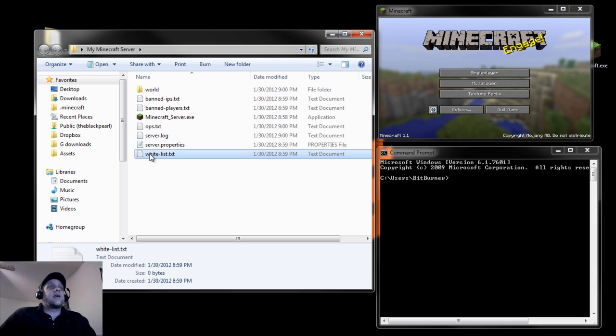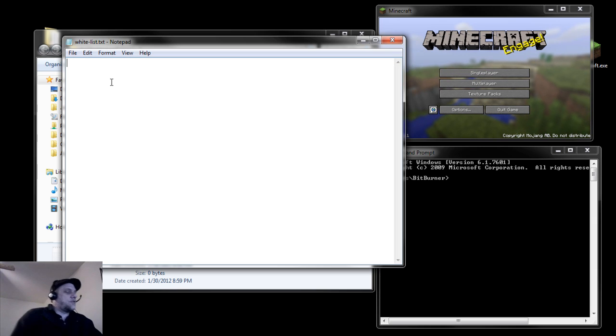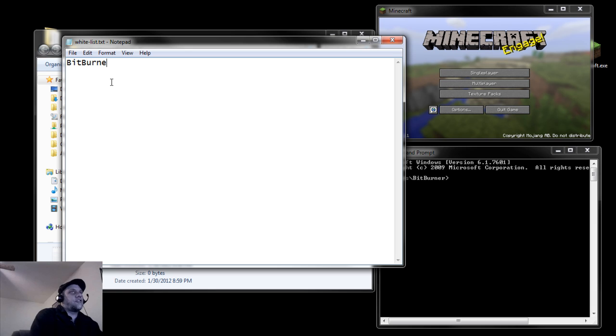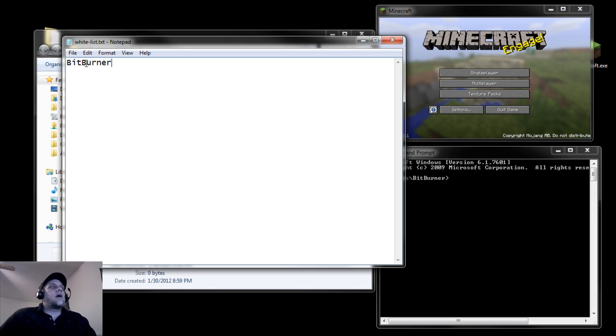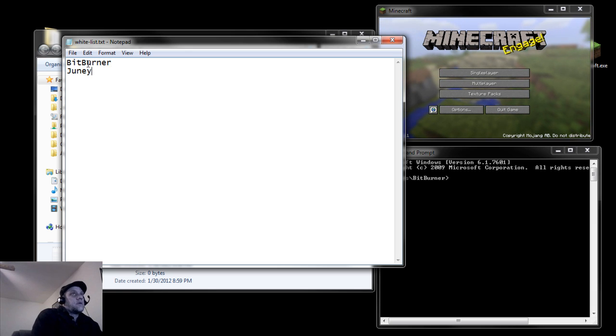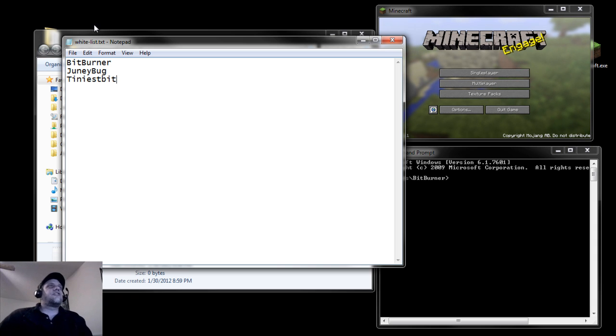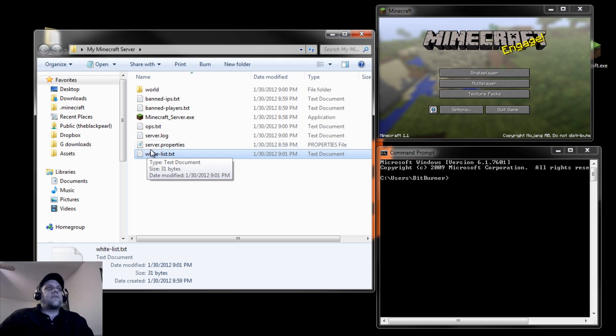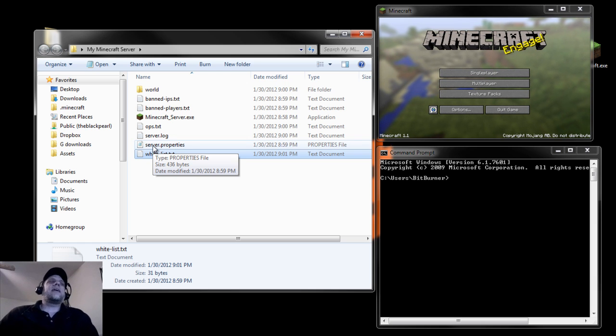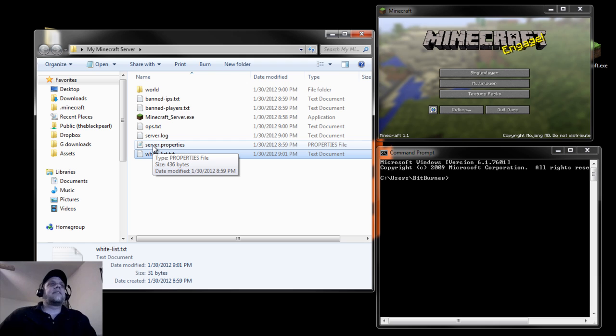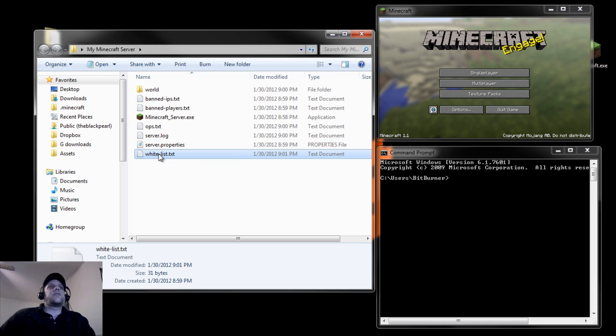Server properties and whitelist. Whitelist, if you use one, should have everybody who can have access to your server. So if I wanted Junibug and TinyestBit to have access, I should add them to the whitelist. Now I have them in the whitelist, and if I make this internet facing, which I'm planning to do, I want to make sure that those are the only people that can get in.